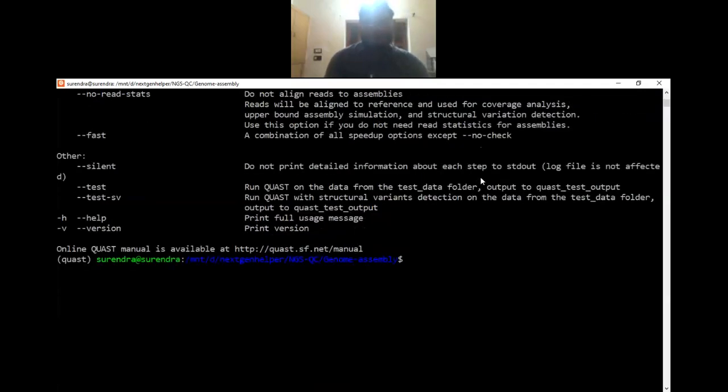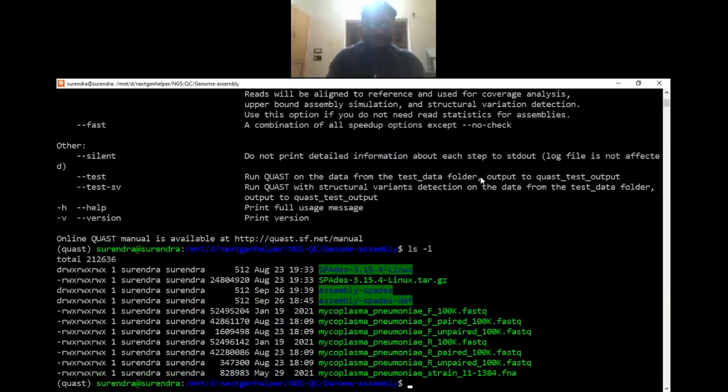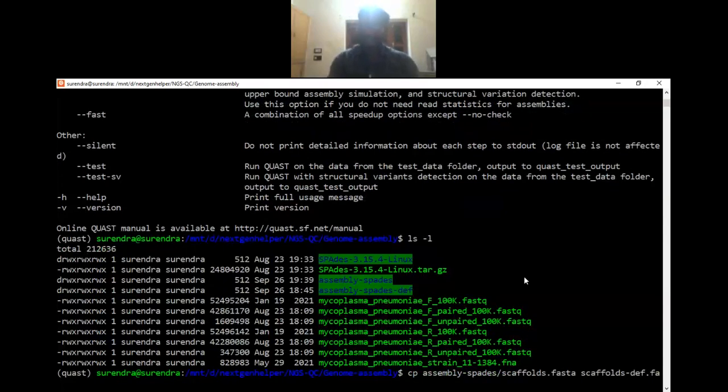Okay, so we can run QUAST here. I will copy the scaffold files from the assembly outputs. I will give the name here scaffolds_define.fa. Not, this is not the define, this is the default. So scaffolds.fa, it will be the same.